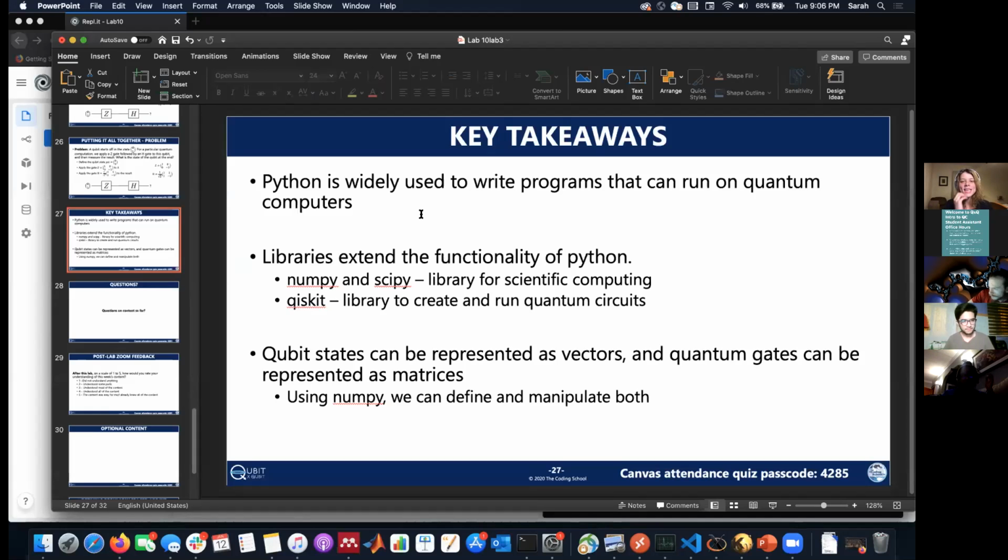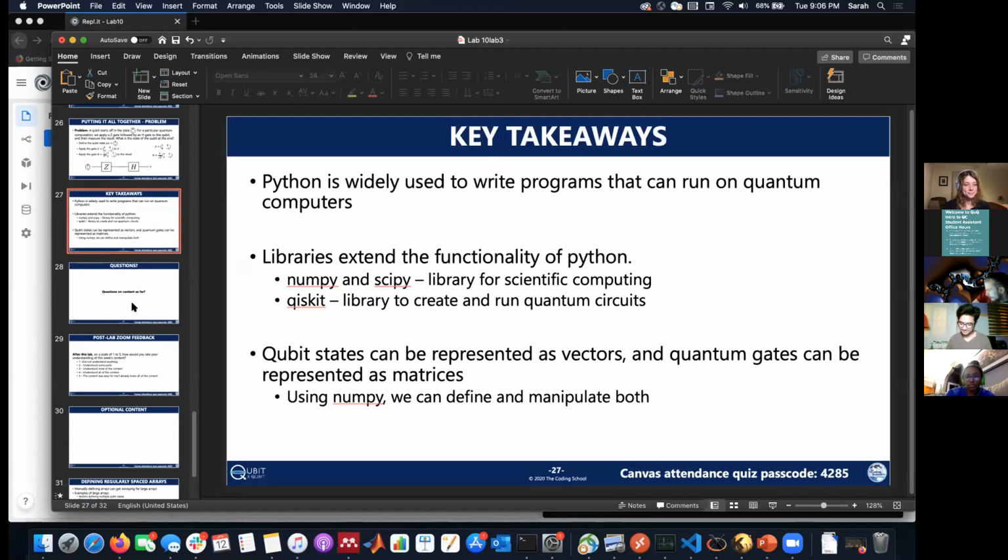So the key takeaways from this week's lab are that Python is good to learn. The libraries you can use to extend the functionality of Python, like NumPy and SciPy and Qiskit, are very helpful for specifically doing quantum computing work. And we can do all these qubit rotations and quantum circuits entirely with Python without having to do anything by hand.